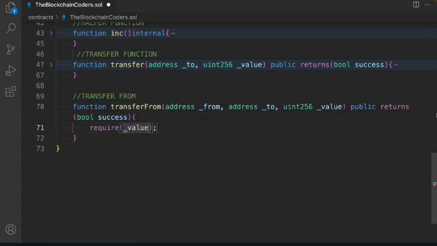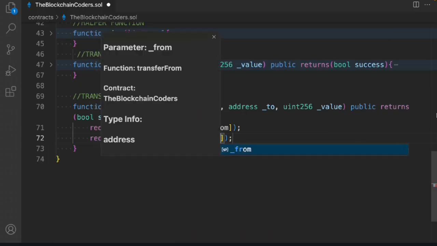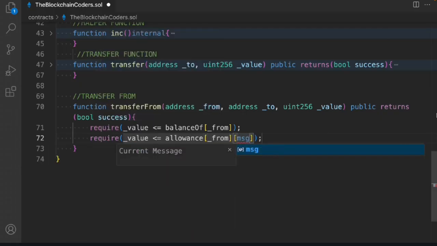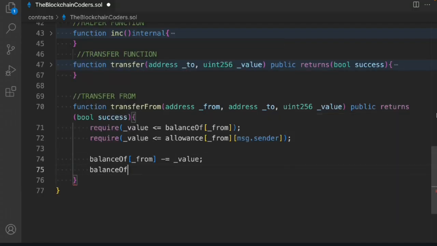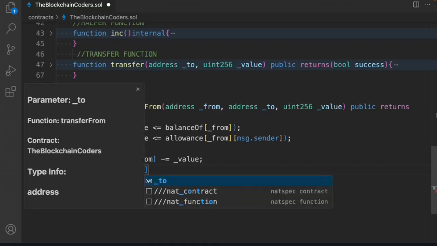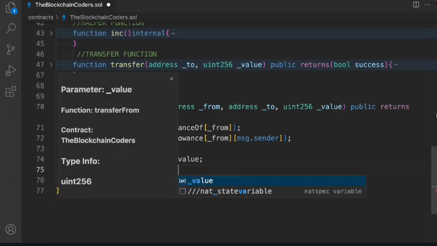So we'll take this value, it should be less than or equal to the balance of the from, the person who's sending. Then we have to do the second check, the value should be less than or equal to the allowance, so the from, and we'll say message.sender. So that's how we are making this connection, because allowance is a nested mapping. After that we have to simply update the data. So we'll take this balance of, we have to subtract that balance from the from, and we have to simply update the balance to. The same logic we are following here.